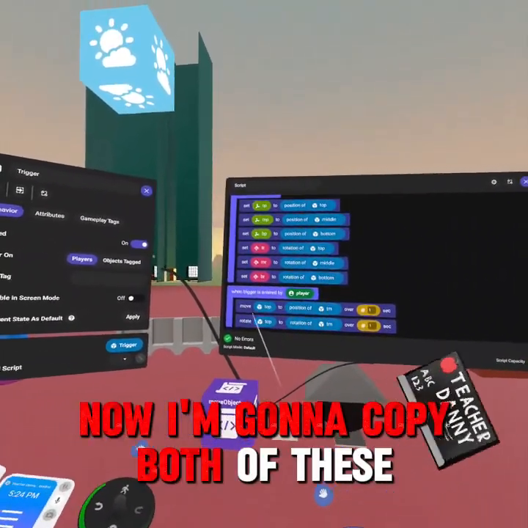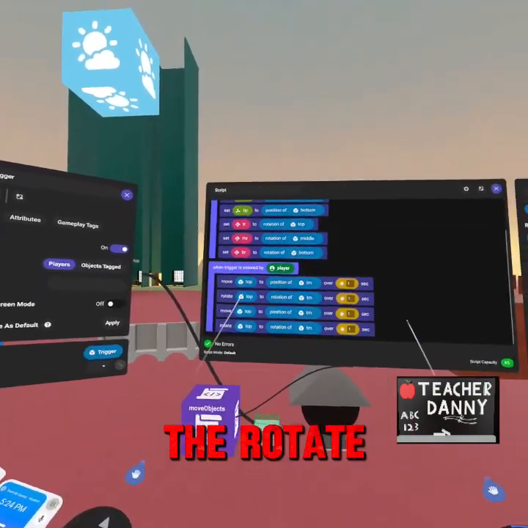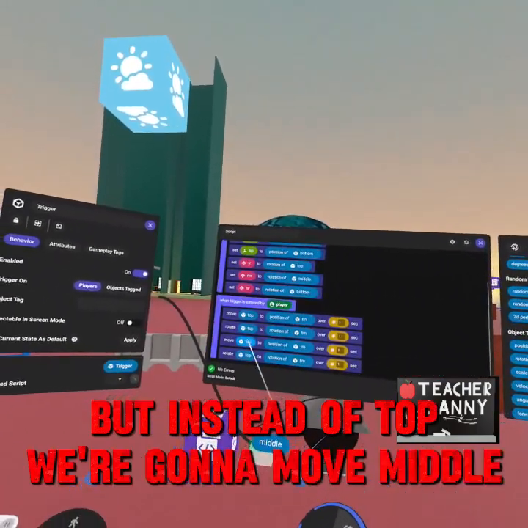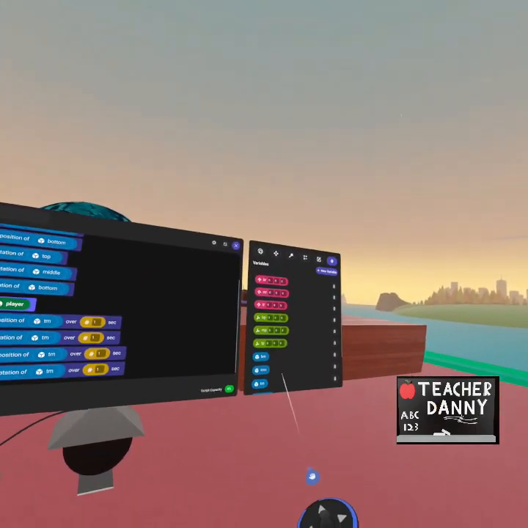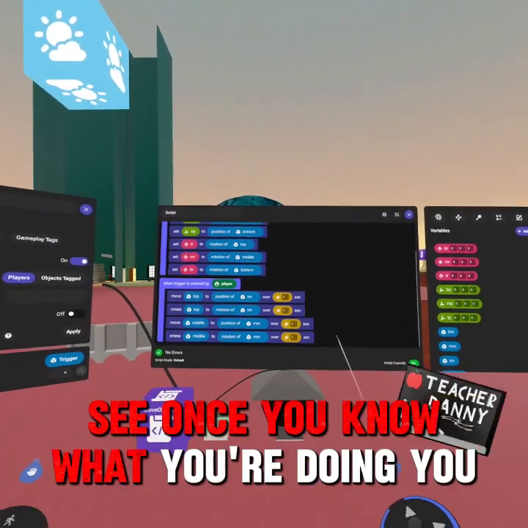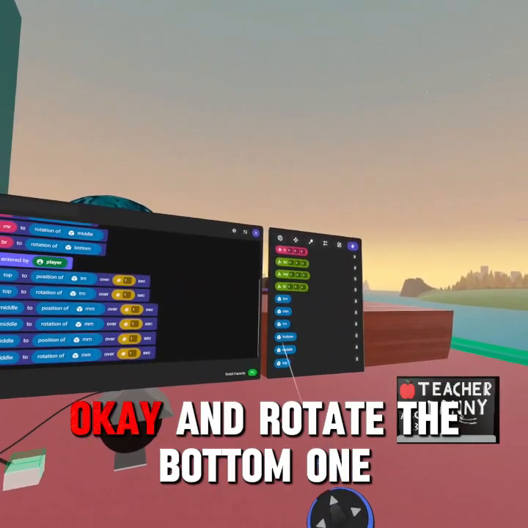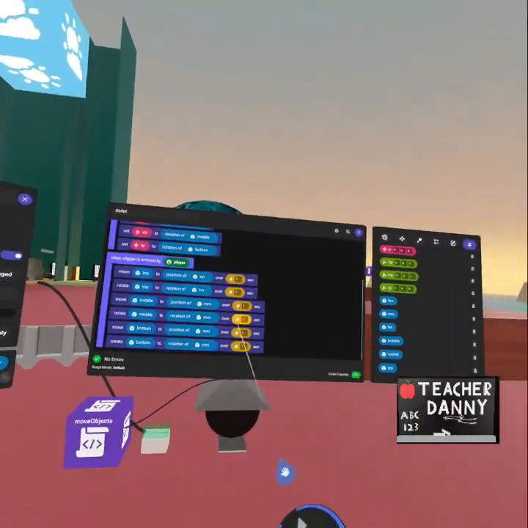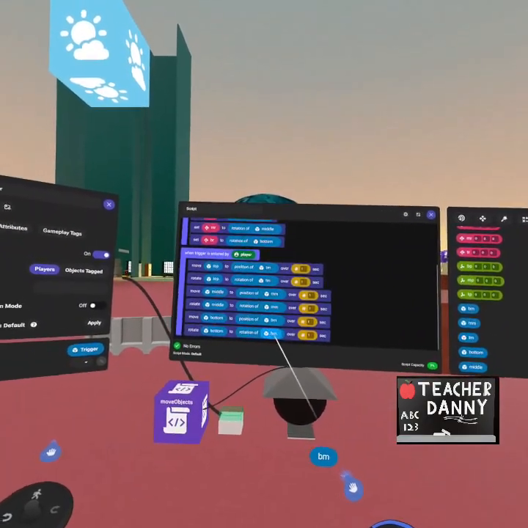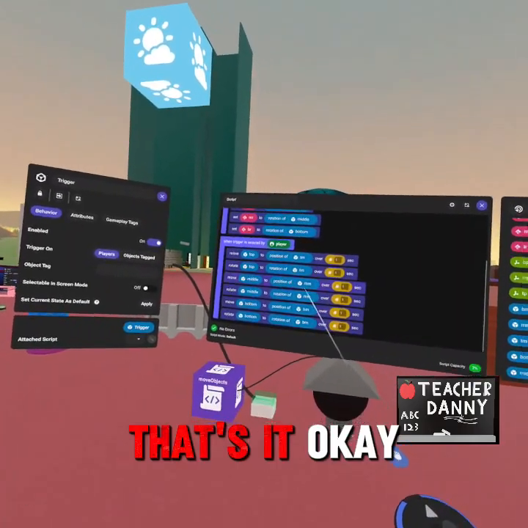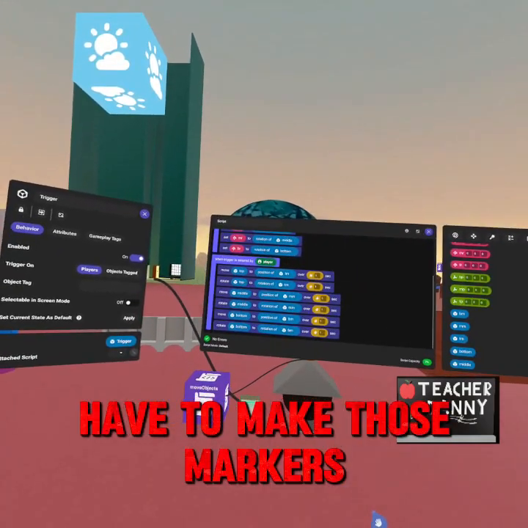Now I'm going to copy both of these. Make another copy. One of the move and another one of the rotate. But instead of top, we're going to move middle. See, once you know what you're doing, you just pop it in. Okay. And rotate the bottom one to the position of bottom marker. And that's it. Okay. So, but we have to plug in, we have to make those markers.